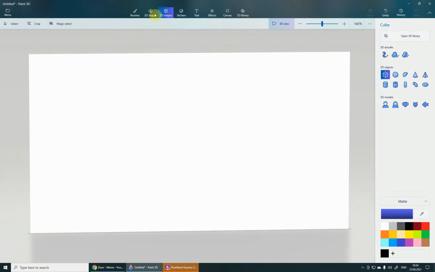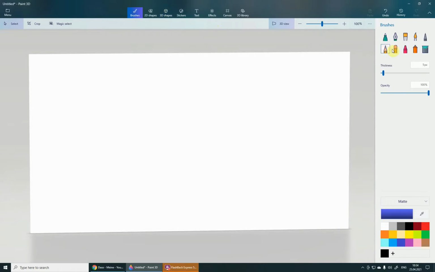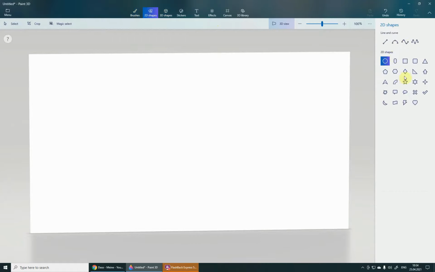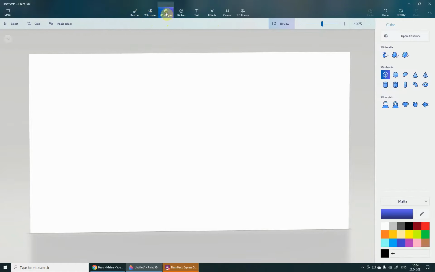So here are the tabs, the brushes that you have, all the brushes that you can use to paint with. These are the 2D shapes you can create with lines and all sorts of shapes. And here is what we're interested in, the 3D shapes tab. We have these options over here, and these are the tools that we're going to use, these 3D doodle tools, and mostly this one. So let's start, and not bore you with all the stuff.